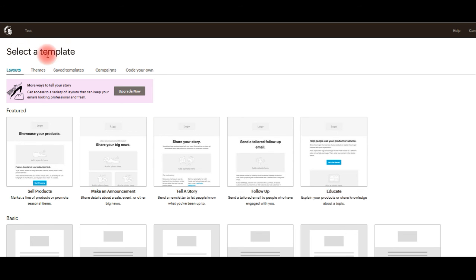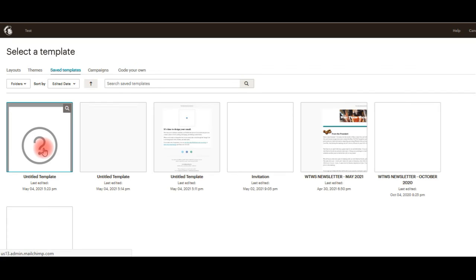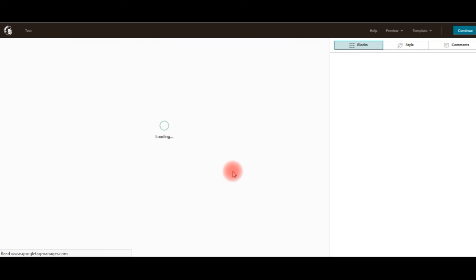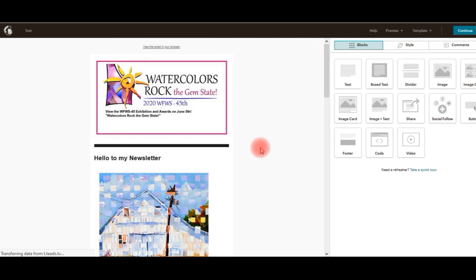Okay, so right here where it says select a template, there's all of this stuff down here that looks like where we began. Right here, layouts, themes, and saved templates. And so this is the one I'm clicking. Hopefully it will open that here in just a second. So then if you decided you needed to change anything else, you could change it from here. So this opened us up.